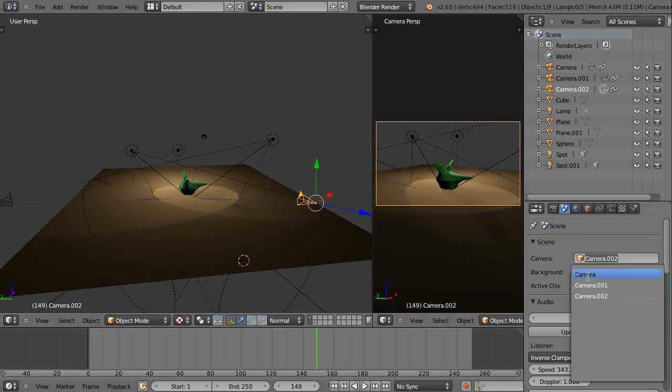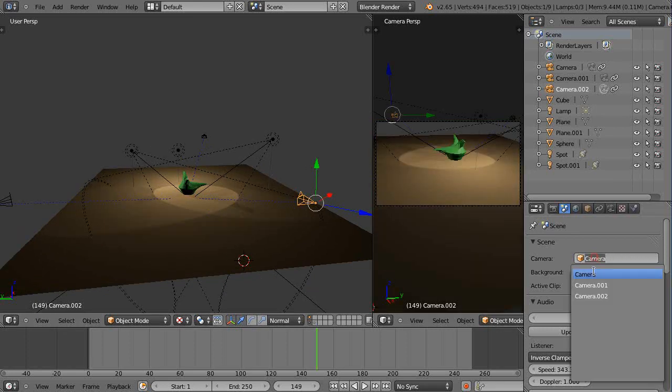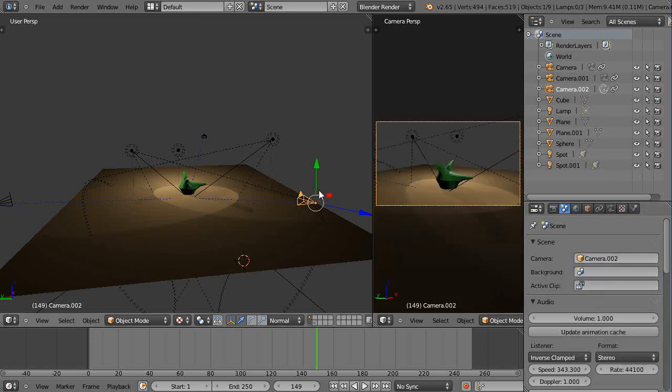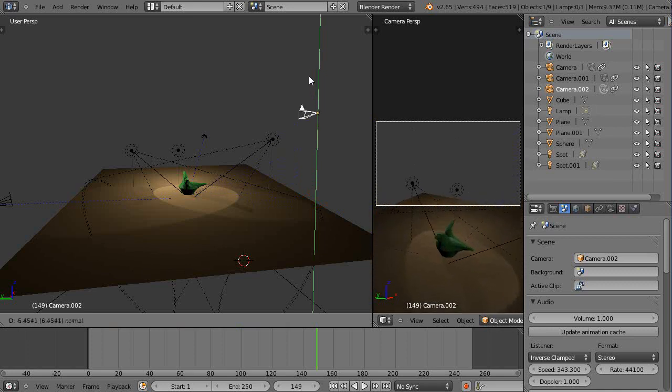So that's looking there. Let's see what they're all looking at. Camera, that one's looking there. Camera one has a different view. And then camera two is this one. Let's put this one way up top like that.